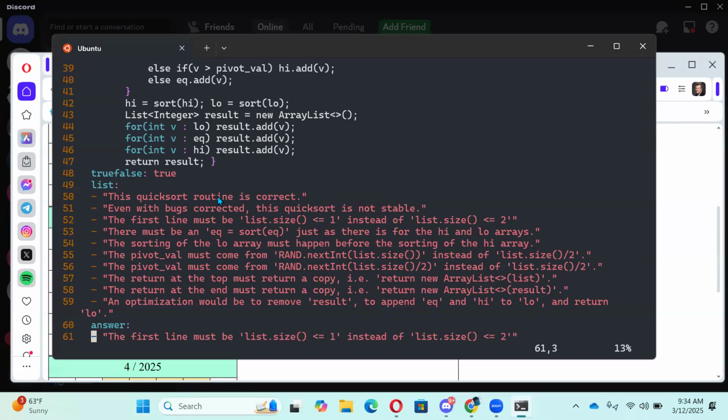Well, it's not, because we already said on the first line there were 2 errors. Even with bugs corrected, this quick sort is not stable. Well, it is stable. We just talked about that. The first line must be less than or equal to 1 instead of less than or equal to 2. Correct. There must be an equals sort eq, just as there is for high and low arrays. Well, no, because if it's eq, it's equal. It's already sorted. It's just the same value. So there's nothing to do there.